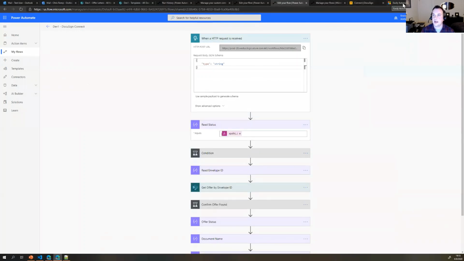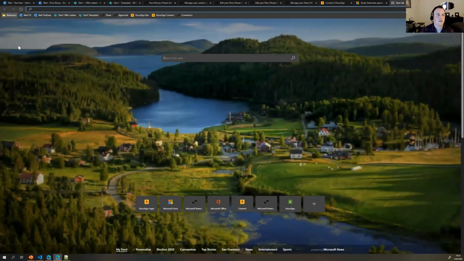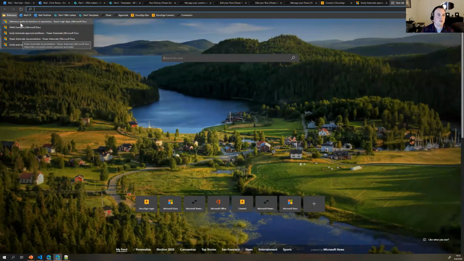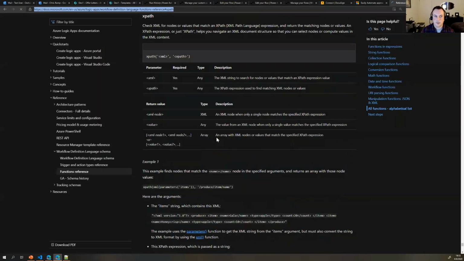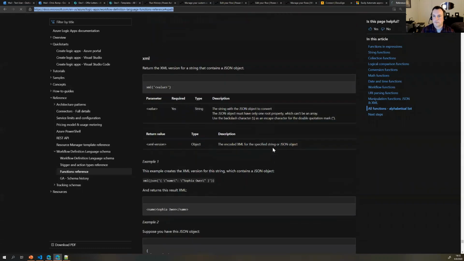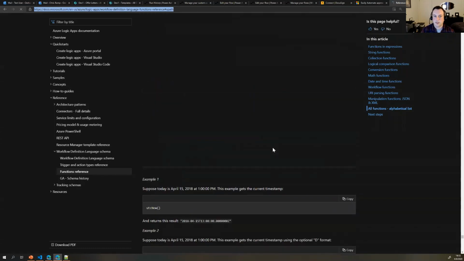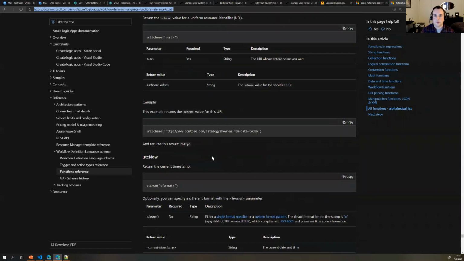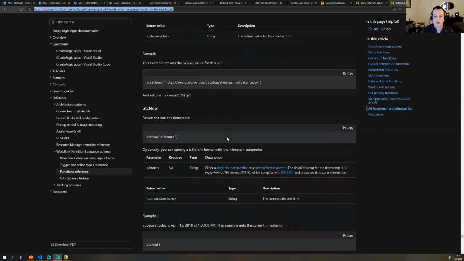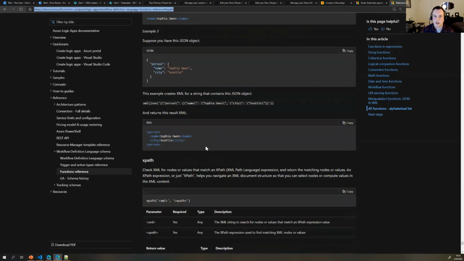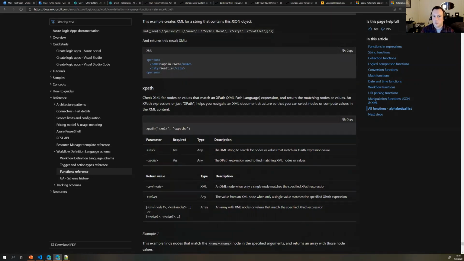Just as a quick aside here, there are lots of functions and expressions in Power Automate. Microsoft has done a pretty good job of documenting these and giving examples. So if you need to get the UTC date, or you need to format a thing, or whatever, I'll include a link to this reference guide in here. But it has an XPath function, and XPath is how you query XML for specific values.